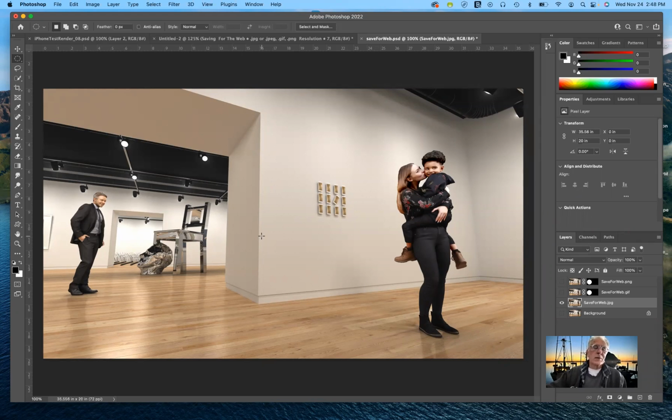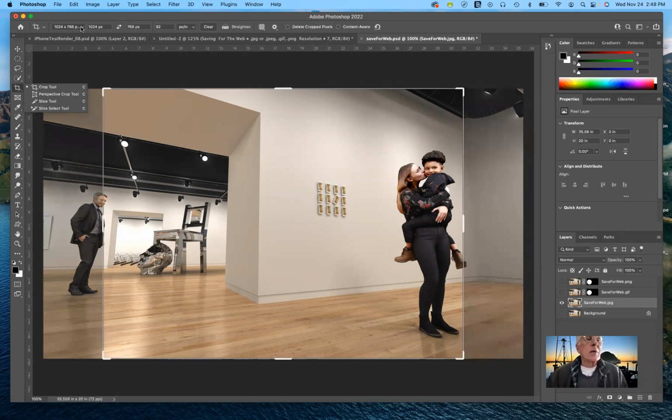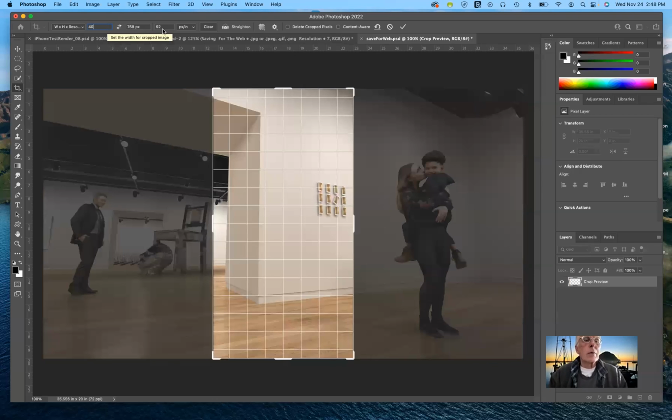Now, if I wanted to make this a small file, then you have to crop it. So that would be using the crop tool. And if you want to make it small, you can come up here and instead of 1024 by 768, let's make it 640 by 480, or let's make it 400 by 400. Okay, there's 400 by 400 pixels.